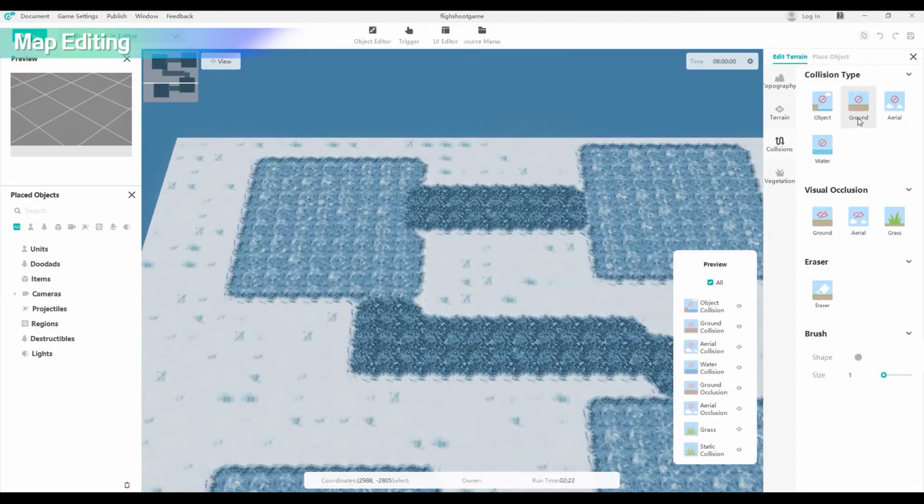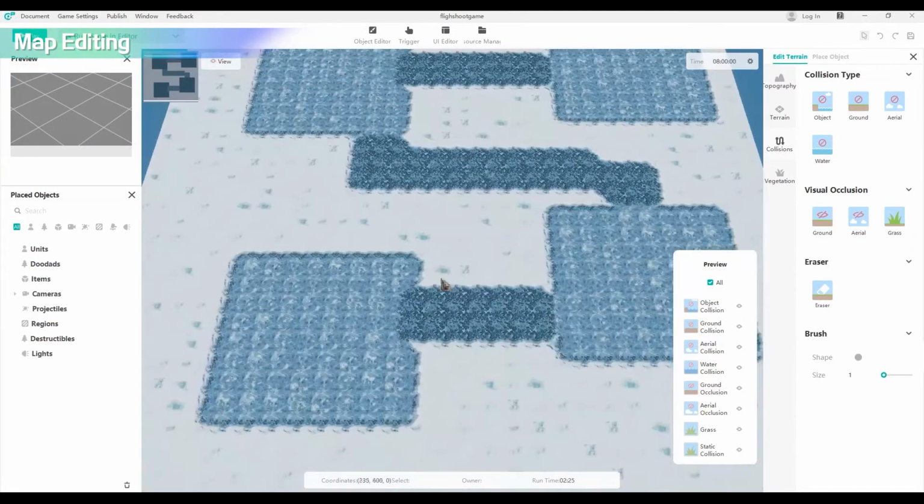One thing to note: we need to use ground collision to delineate our game area so that our game character does not fly out of the interface.